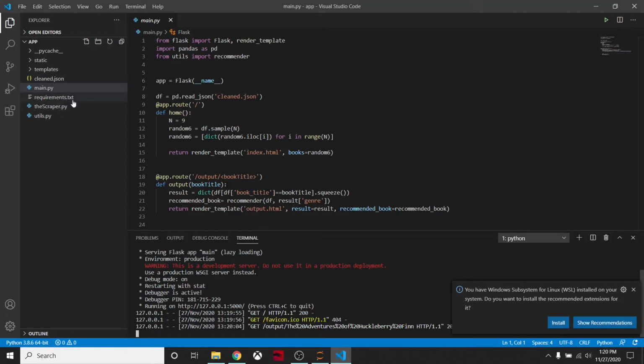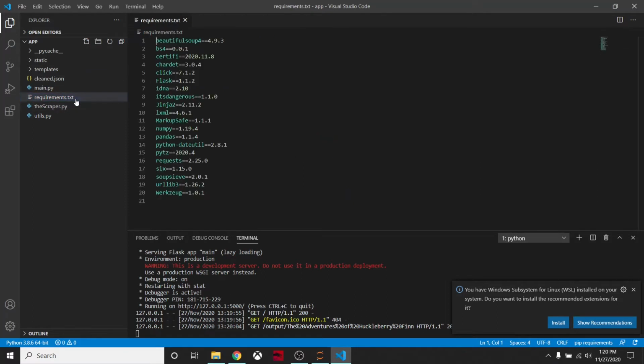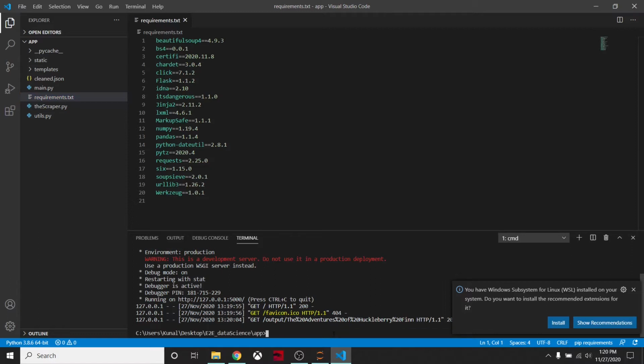Like we can see here, I have created a requirements.txt file. You can do it like this by saying, first of all, activate the environment. So we'll activate the environment and we'll say pip freeze, and we'll do it like this, requirements.txt. So we'll do it like this when our environment is active. So that's what I did.